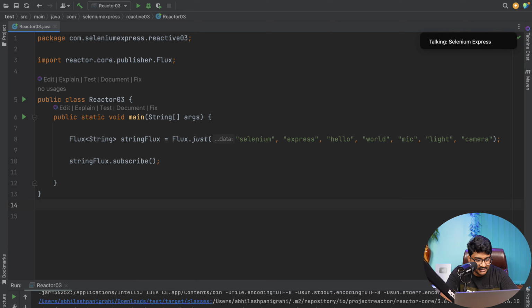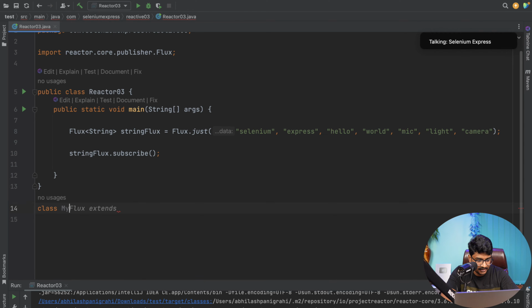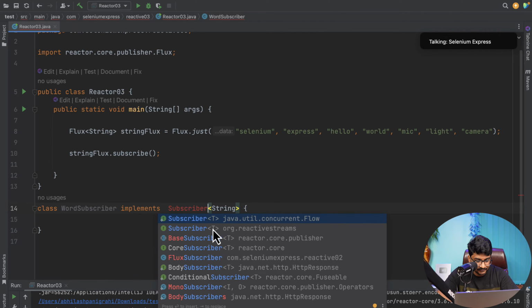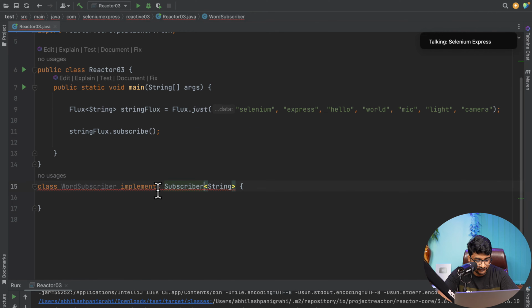But the problem is, if I'm going to create my own subscriber class, let's say I'll call it word subscriber, and it implements Subscriber. If you're going to do that, you need to override all the methods that you have inside this interface, isn't it?